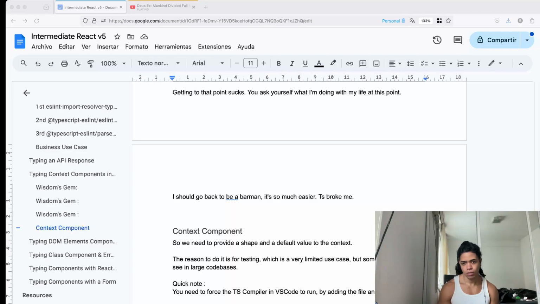We used to have to type state all the time, but we don't have to do that anymore. Now we just have to do props with regards to components, class components.